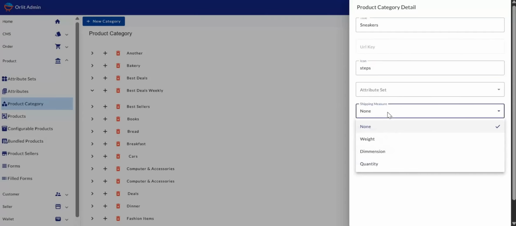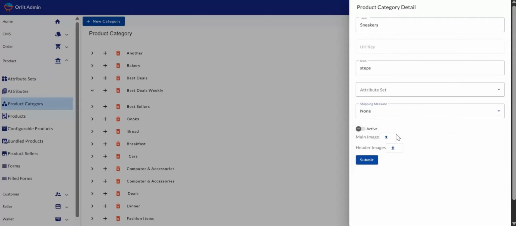Then we move to shipping measure. Shipping measure defines how shipping will be calculated for products in this category. Shipping measure can be set at two levels. You can set it at the product category level as well as the product level. And shipping measure can be by weight, by dimension, and by quantity. It's also important because it directly affects the delivery costs and logistics. Also, when we get to products, I'm going to show you the implication of setting your shipping measure at the product level. So here I'm going to leave it as none.